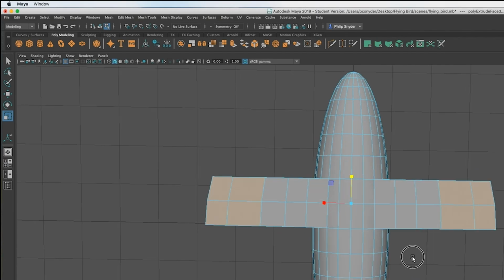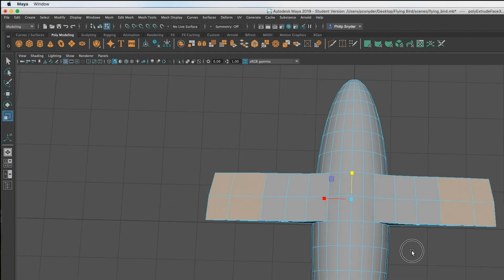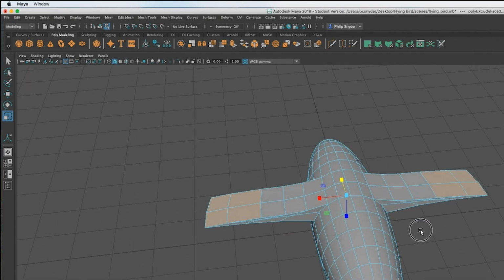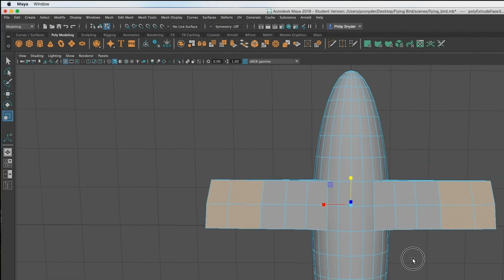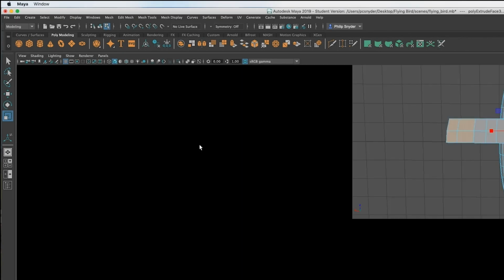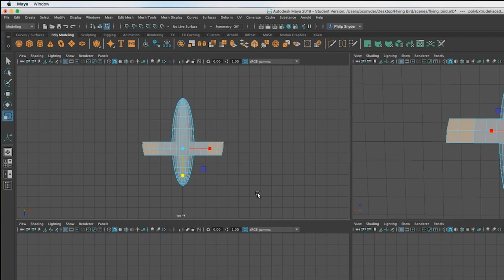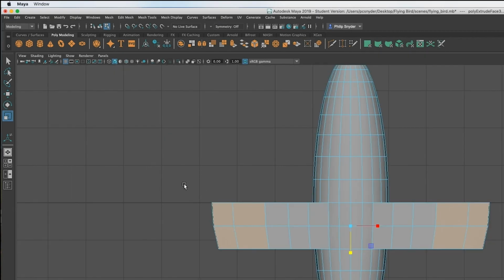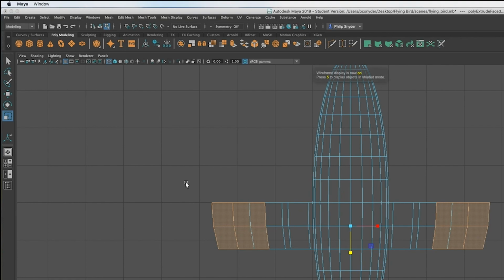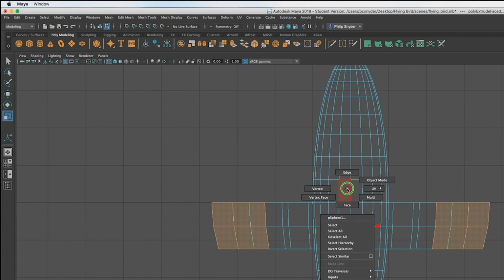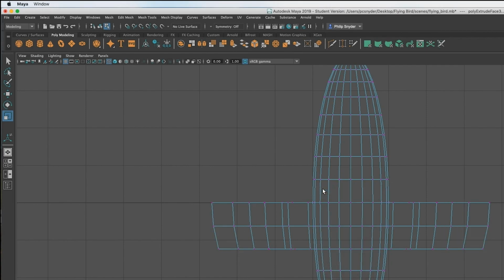And now we're going to sculpt the wings a little bit just to get closer to the general shape for now. So let's go into the top view so we get the most accurate view of what we're doing. And press 4 and we'll go into the wireframe mode. And I like to do most of my sculpting, if I'm doing it by hand, in the vertex mode. So right click on the object, go to vertex.